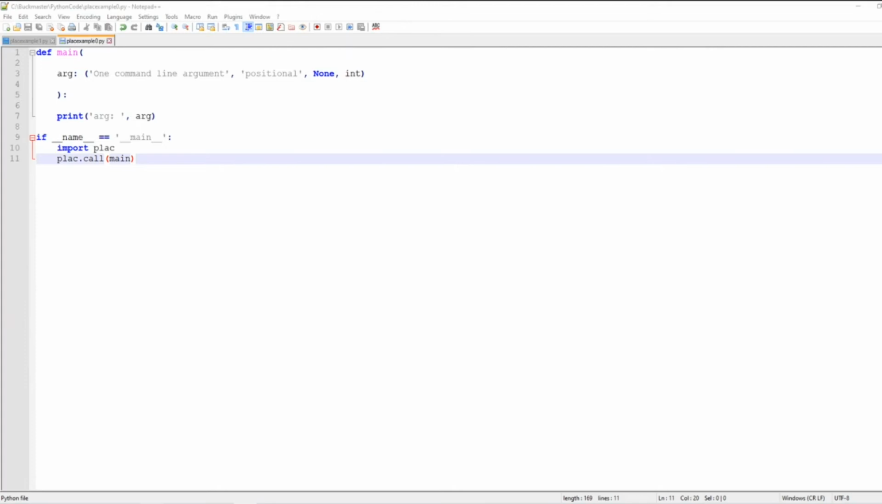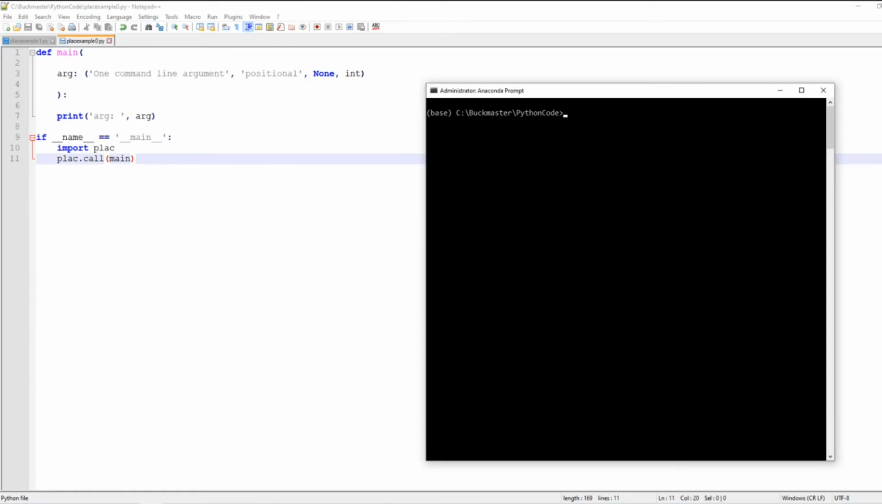When running this program with incorrect arguments, Plac will abort your program and print an informative message about incorrectly entered arguments and show correct usage. Here we have entered a string, but Plac will require that the entered arguments be of type int.